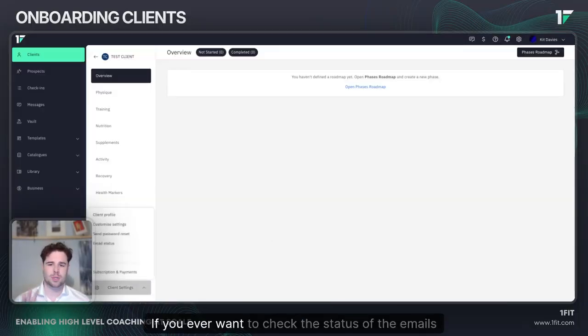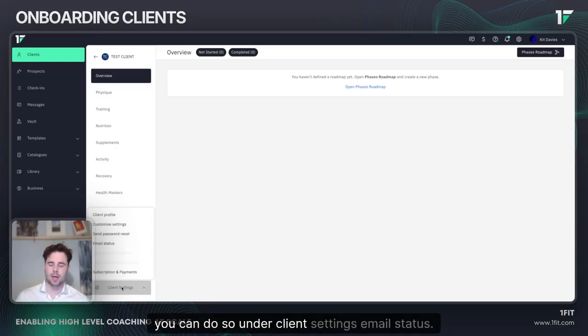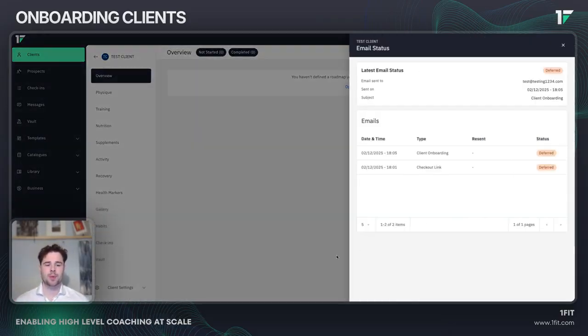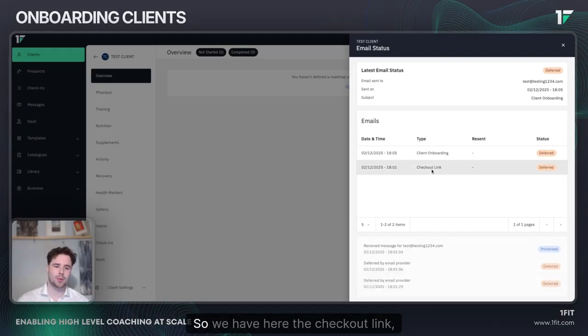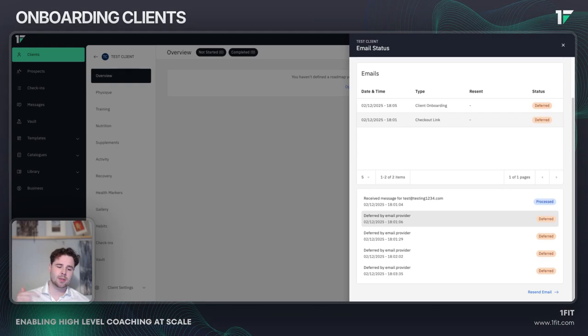If you ever want to check the status of the emails that have been sent to clients, you can do so under Client Settings, Email Status. This will show you every email that's been sent. So we have here the checkout link. We have the stages. So it's been sent, it's been deferred.